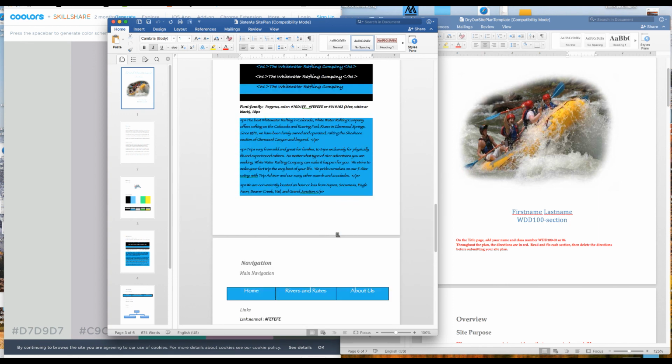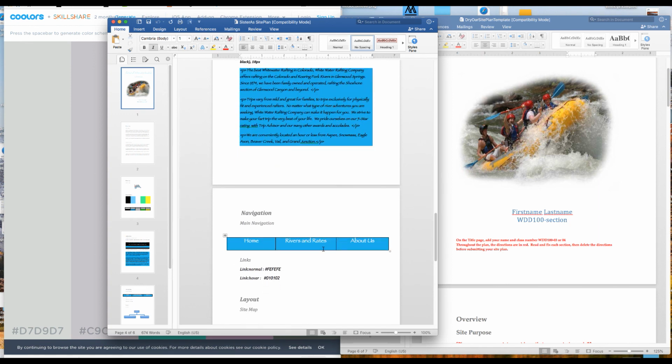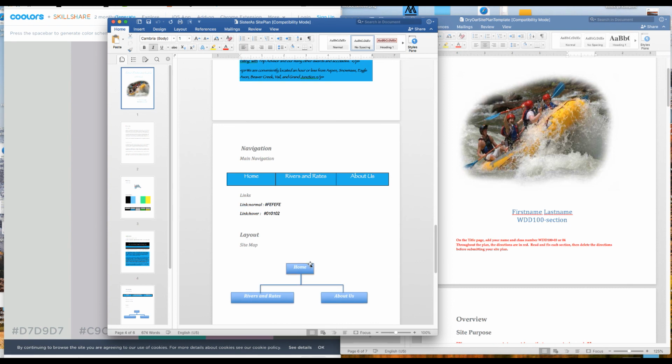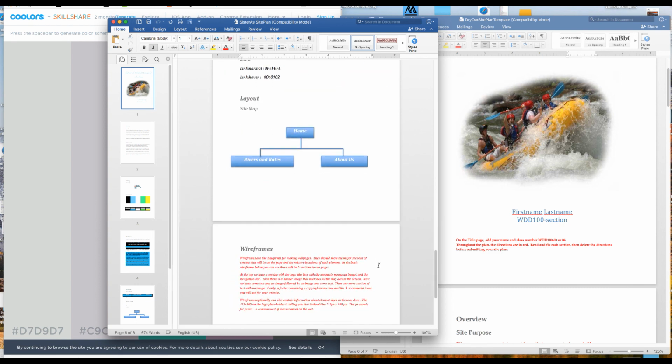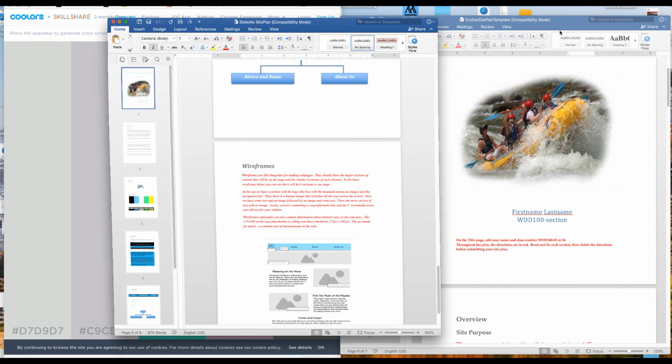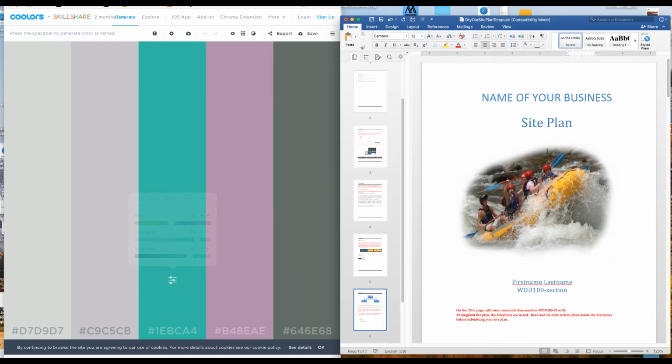Here's where I show my navigation bar is going to be blue, and I'm going to have the writing in white, and my colors. And my layout map is going to have the same 2 names. And of course, I've left my wireframe page that way. And then you just save it and upload it, and that's all there is to creating your wireframe, or your site plan.